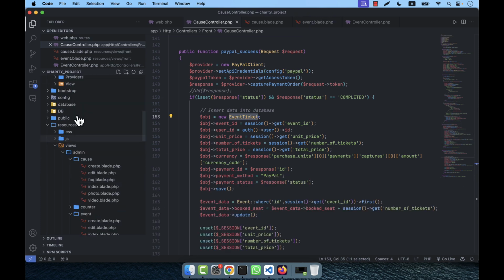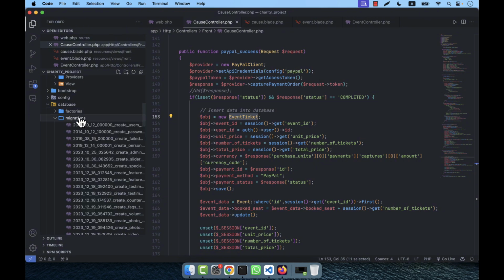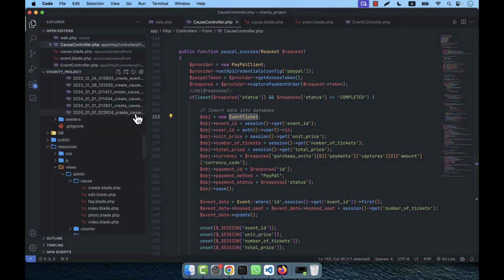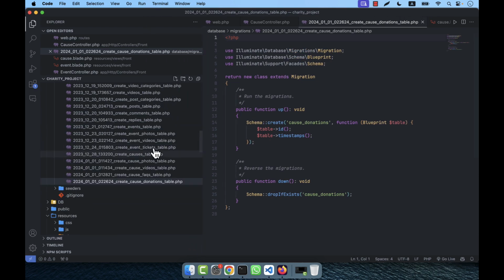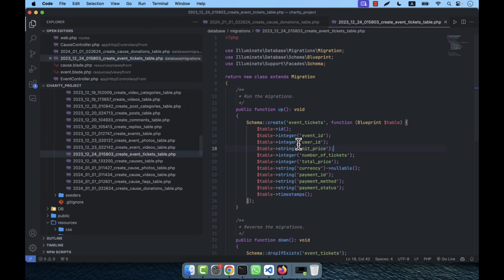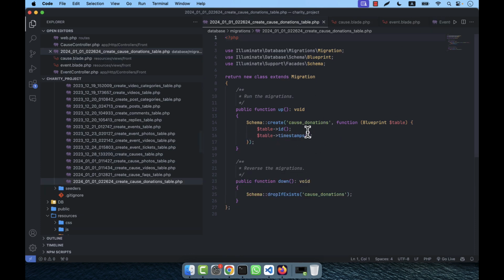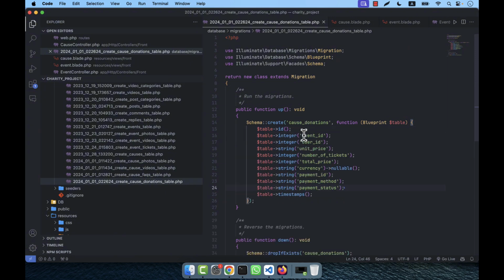So if you go to the database, I am going to show you that is cause donation, this one. I will have to copy from the event tickets table. So from here I am going to copy this data and paste it in my cause donations table. So instead of event ID, it will be, in my case, cause ID. User ID is this. Which user is going to pay for which cause, that is important.